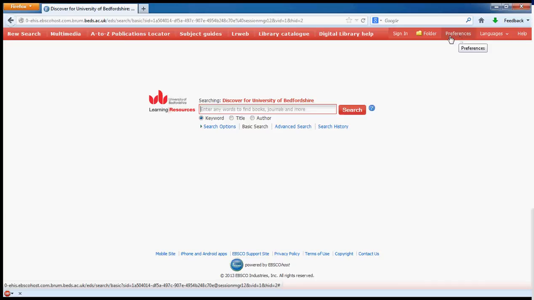What's really important is the folder side of things. The folder option on Discover allows you to create folders, as many as you like, that can be associated with a particular unit or a particular assignment. So you could have Foundations to Psychology, and within it Assessment 1, Literature Review. When you do your searches using Discover, anything that you think you're going to use, you can save inside that folder, and when you come to write your references list later on, you can go back to that folder and know all of the articles that you found in order to compile your references list.